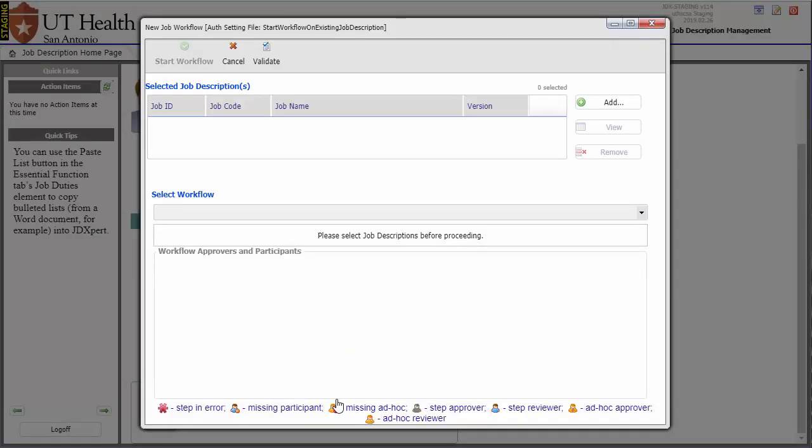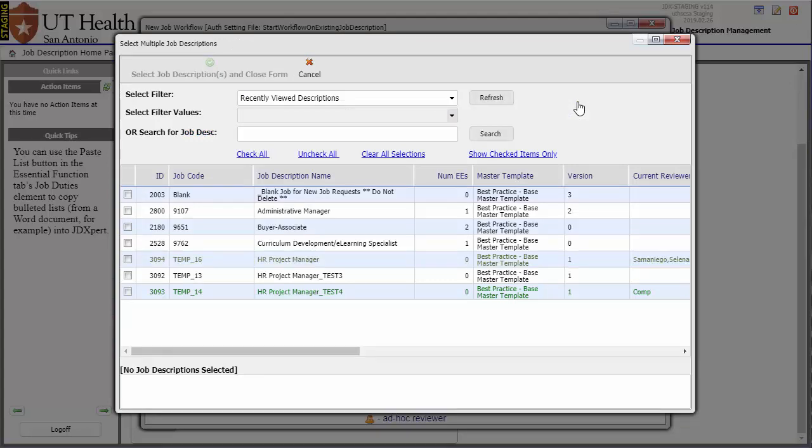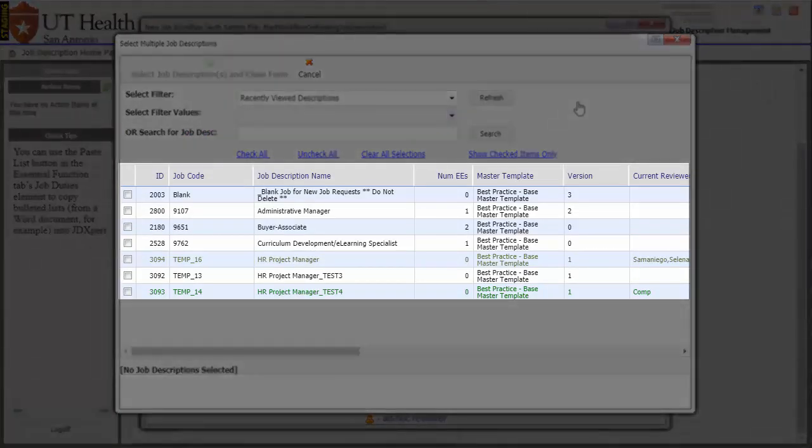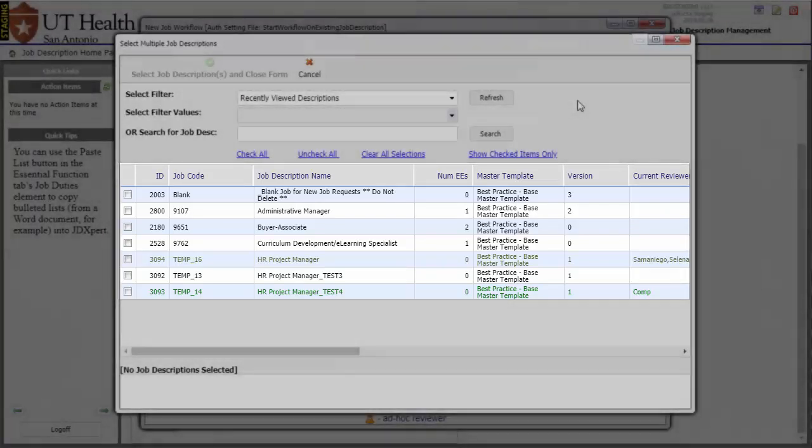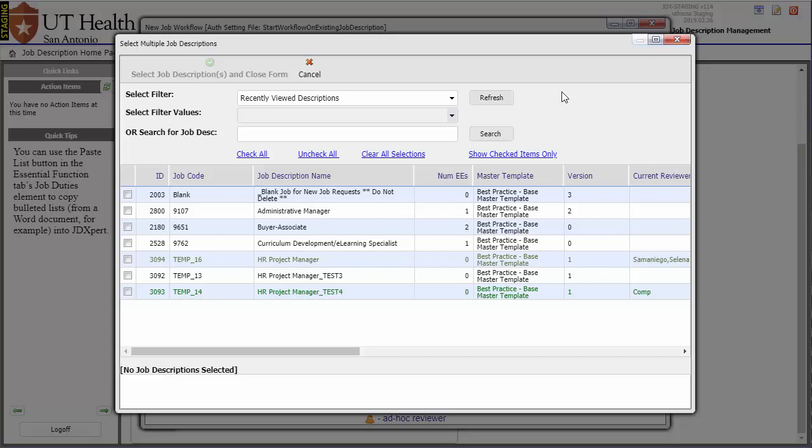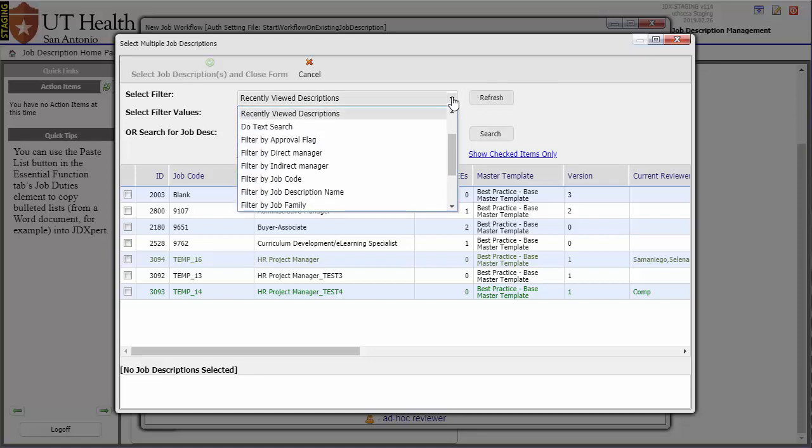This is where we will add a job description to start the approval workflow. Click on Add, and we can see the results default to any recently viewed job descriptions. In this case, it's showing my newly created, recently viewed, and recently edited job descriptions. This is useful if you know you'll primarily be working with the same job descriptions each time you use the job description library. If you want to edit a job description that does not appear in the default view, you can always use the search function to filter through the library.